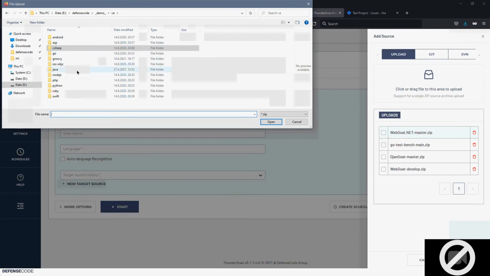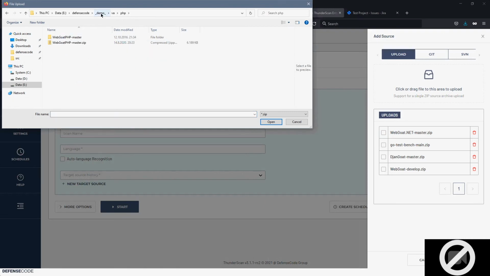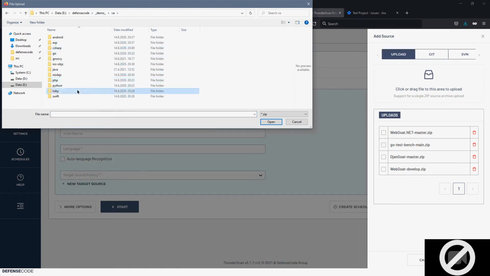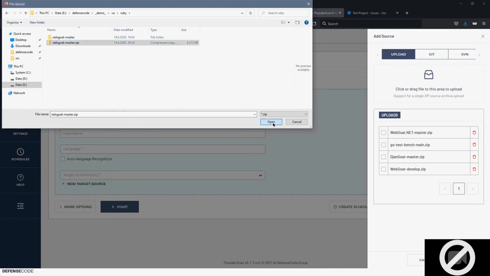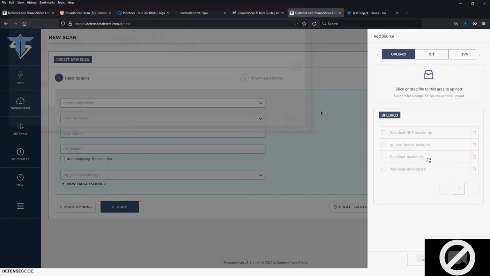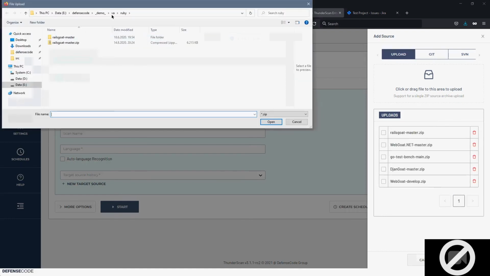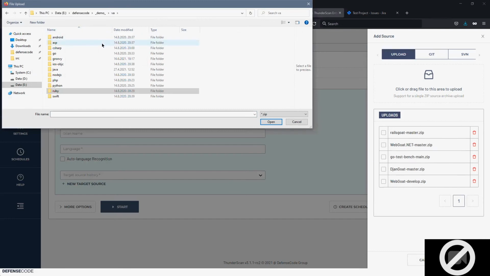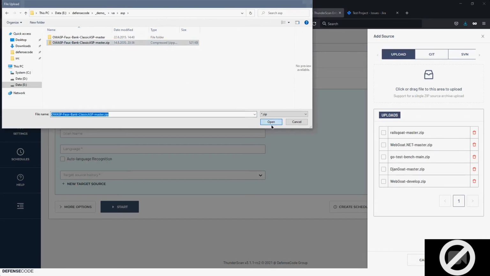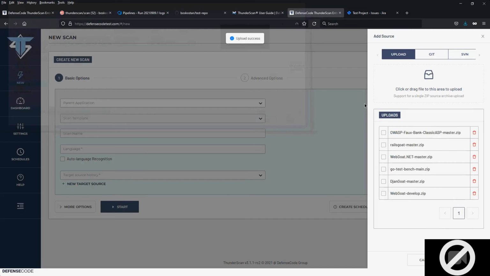I can also upload additional languages for you. For example, I can upload things like PHP, and I'll add a Ruby project there as well, just in case someone wants to try additional languages. For the scanning, I can upload classic ASP as well.